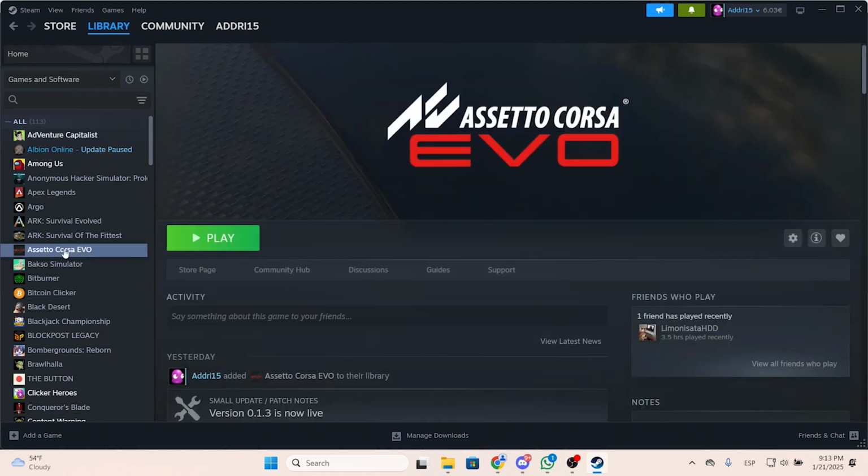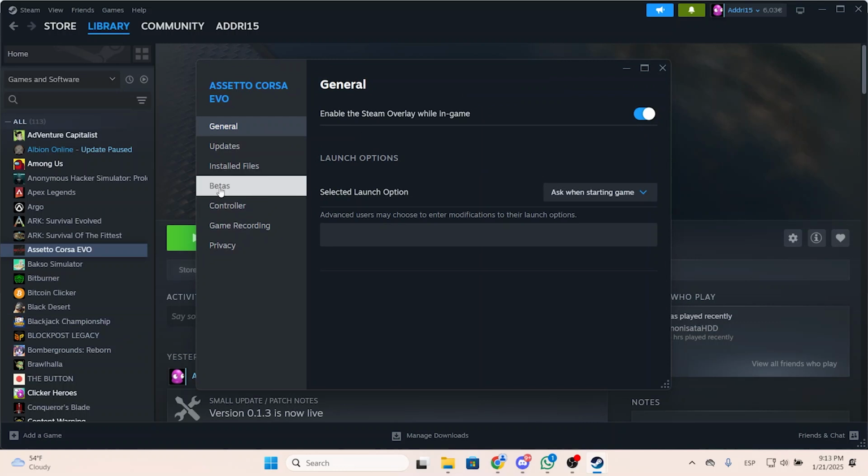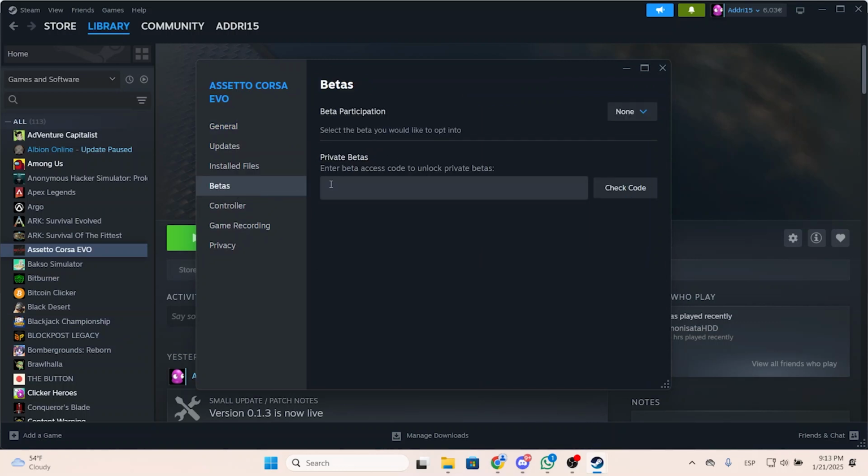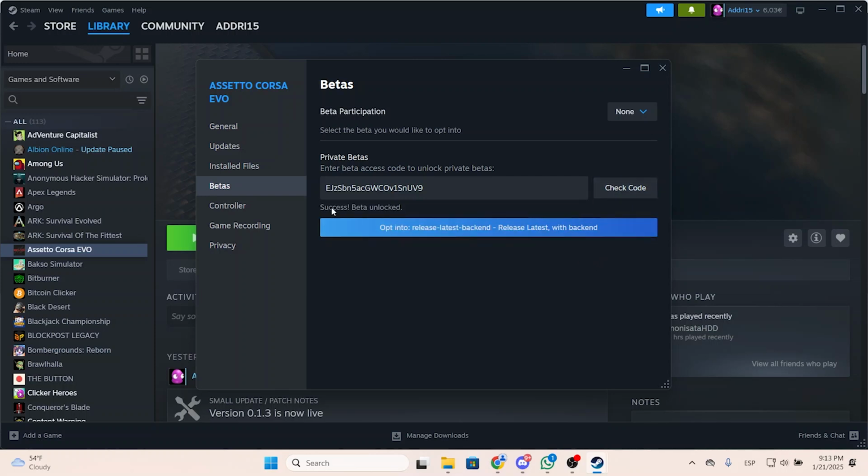Once you have it right here, you need to right click it and go to properties and then go to betas. Right here, you can see we can enter a beta access code to unlock the private beta. So I'm gonna paste this password, then check the code. And as you can see, the code is correct. And now we can click right here to access the latest version.